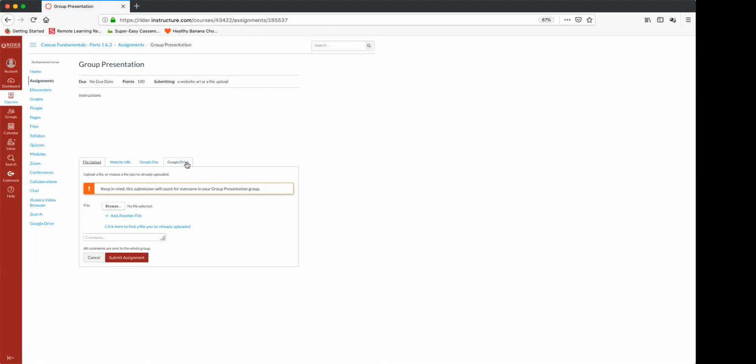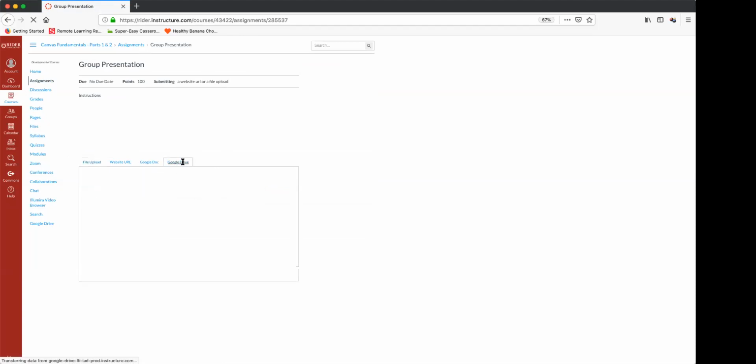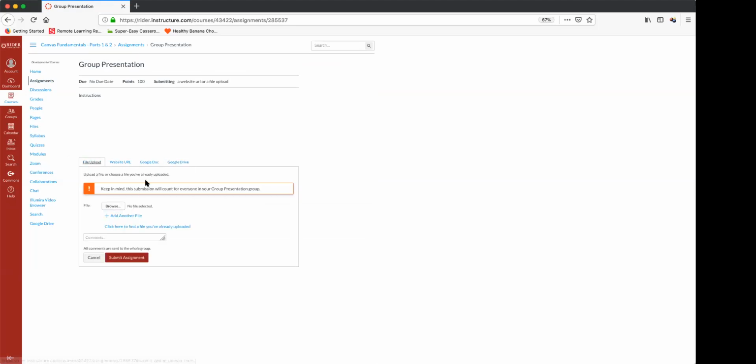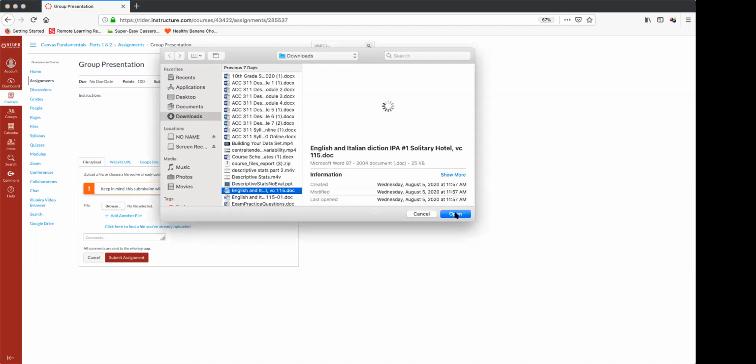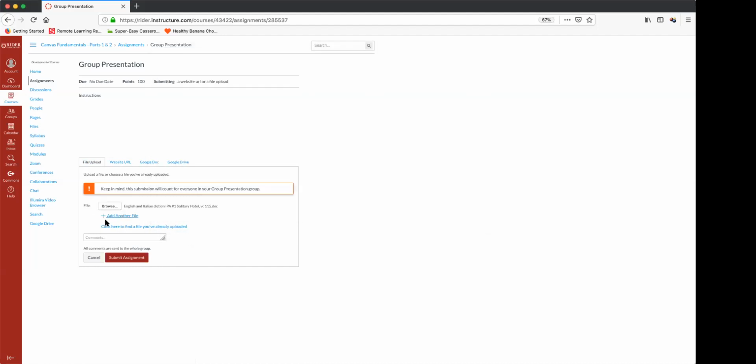Because I've allowed the file upload, I can browse and select from my computer. I can also grab from Google Drive. And if it was a page that I'm submitting, I could also paste the website URL in as well. So for a file upload, I'm just going to browse. I'll just grab that. Students can submit multiple files, so if their group project requires them to submit a presentation as well as a document, they are able to add additional files as needed.